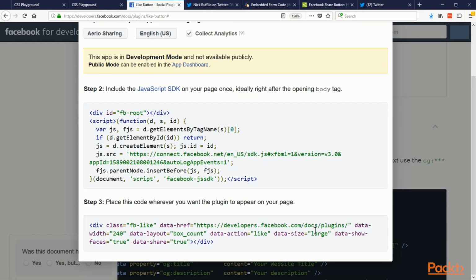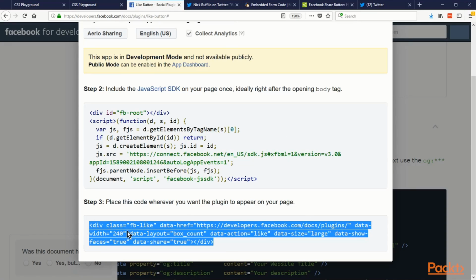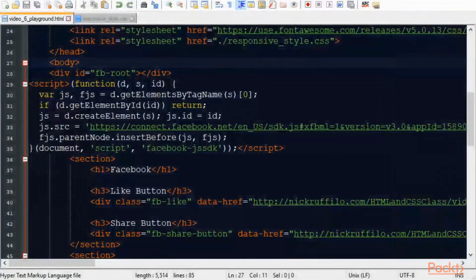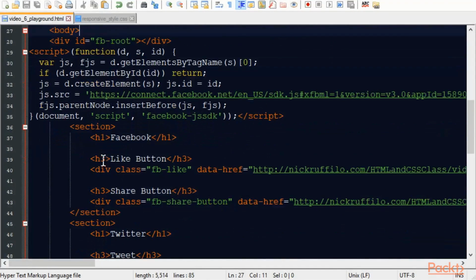So you can customize this directly in the HTML and not have to use the generator, but you can just copy and paste this wherever you want your like button to show up. So here I have the Facebook like. Here I have my Facebook share. So I went through the same exact process with the Facebook like, with Facebook share, and I got that code.